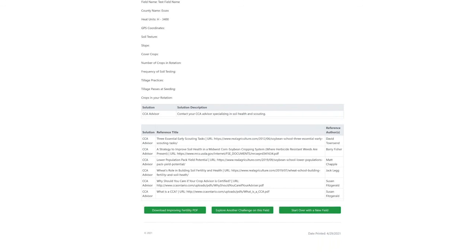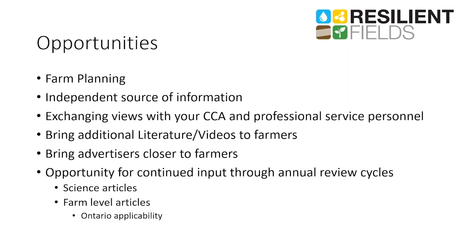So there's a lot of opportunities for resilient fields. You can use it for planning. It's an independent source of information. We as project developers did not create information for a program. It's based in science, and it's based on published literature at the farm level. You can use the information to exchange views with your CCA or professional services personnel when it's uncertain what you should be doing.